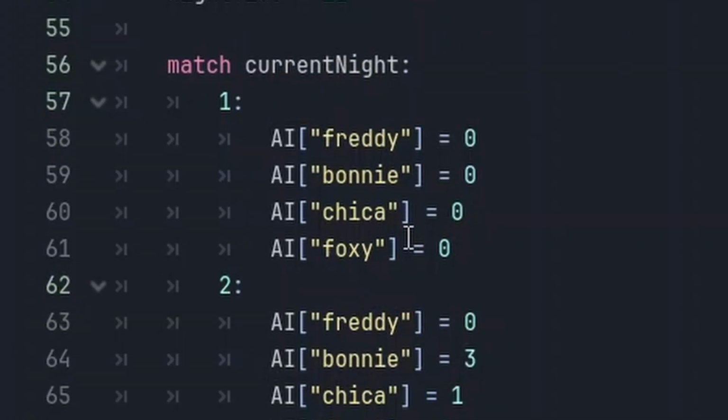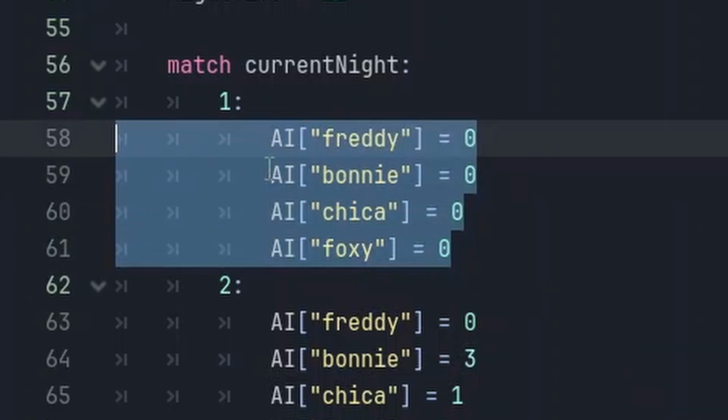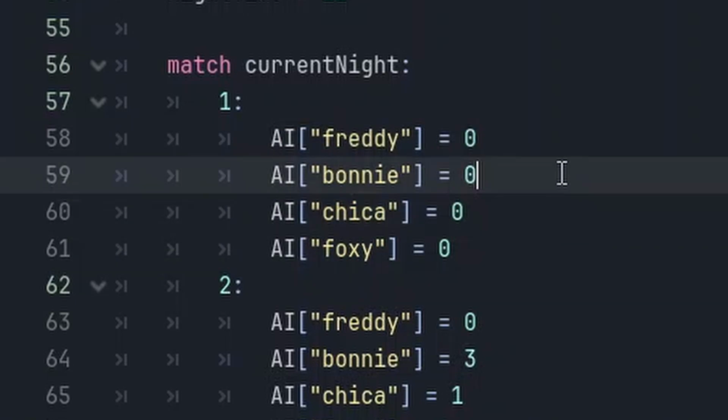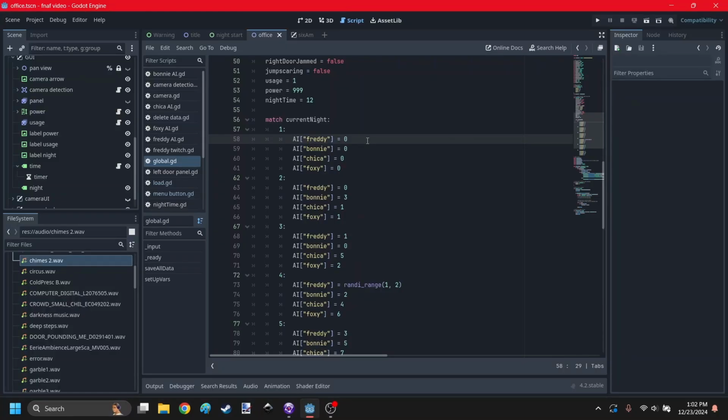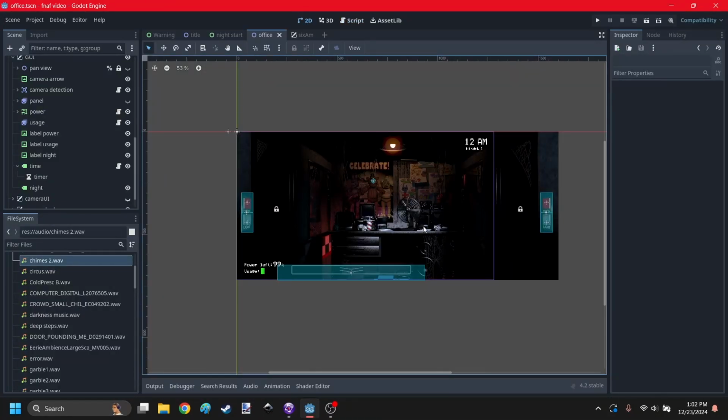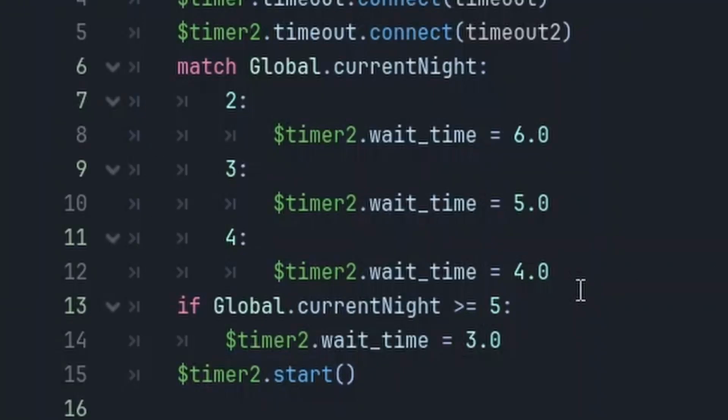Now you may notice that on night 1, they're all set to 0. But they still move on night 1, so how can that be? Well, it's because later on through the night, their AI levels increase. But that's not all, because on later nights, the power will drain faster. On night 2, the power will drain by 1 every 6 seconds. On night 3, it will drain by 1 every 5 seconds, and so on.